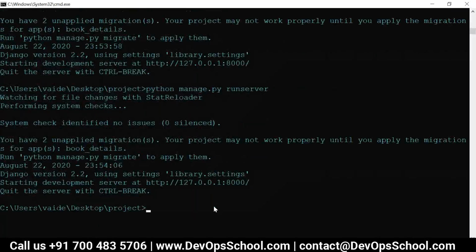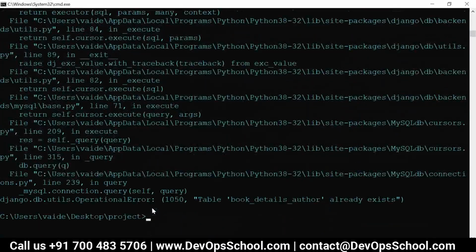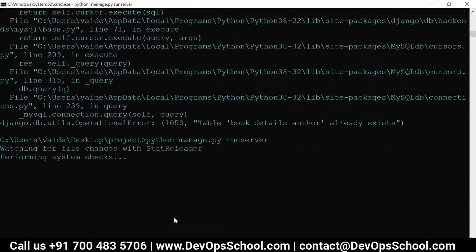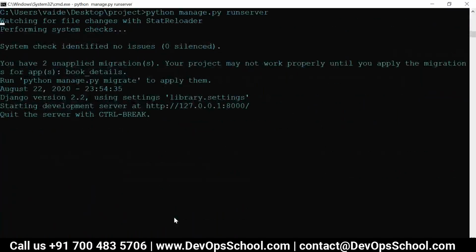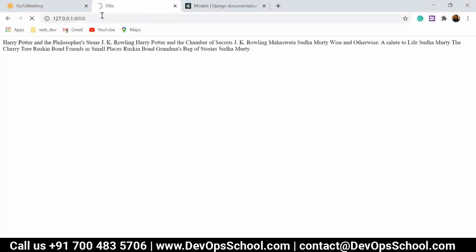Okay, so it is asking us to use the migrate command. Let's try to apply it. Okay, let's try to run the server. I hope it won't create many errors. Yeah, it is printing. Okay, it's working.